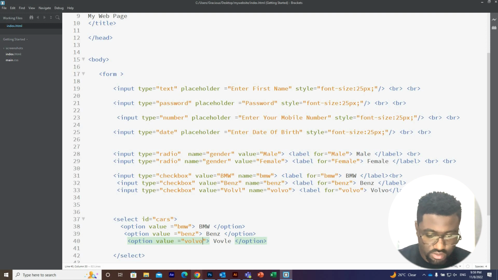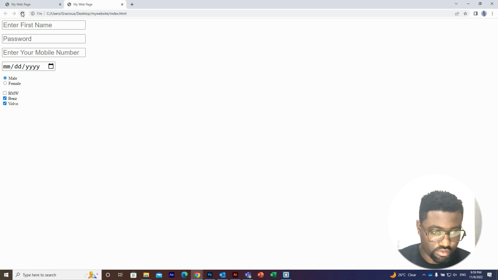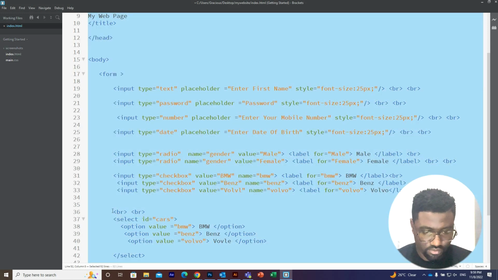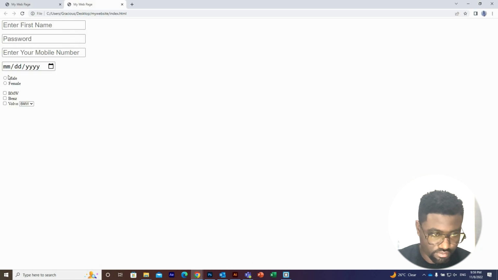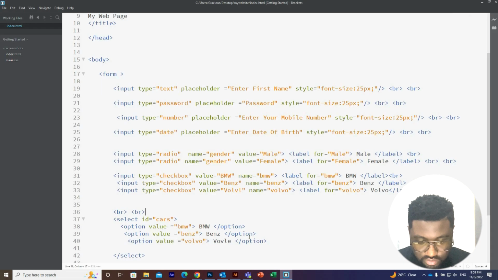I'll save this. Go to the page, reload. Just break this so that you can see. Save. Yeah, so you can see we have the drop down, Benz, Volvo. Oh, yeah, I didn't get the spelling right. Volvo.